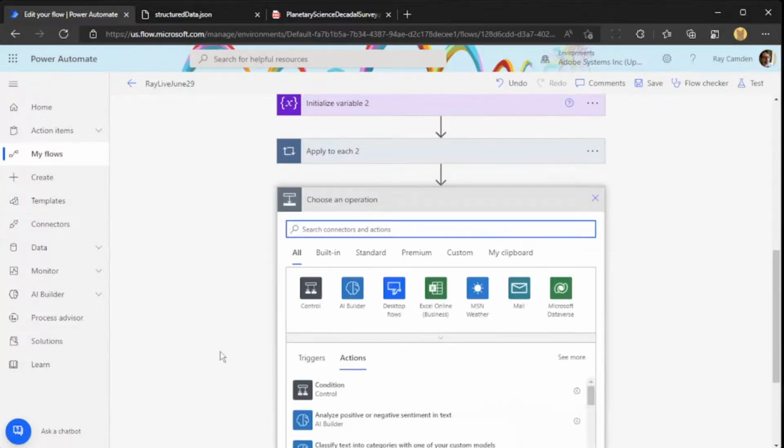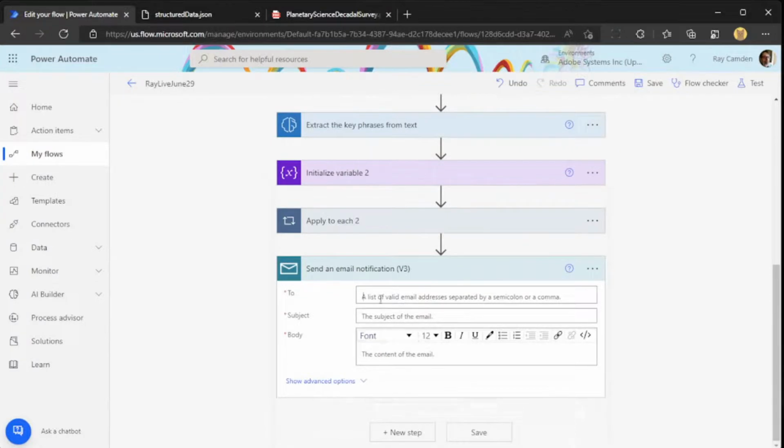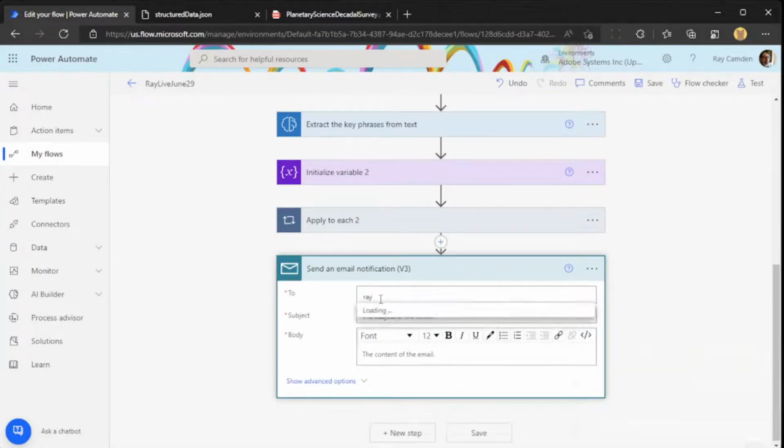So for the last step, we're going to send an email notification. Send an email notification. There we go. We're going to send it to me, Ray Camden. There I am. I do work at Adobe.